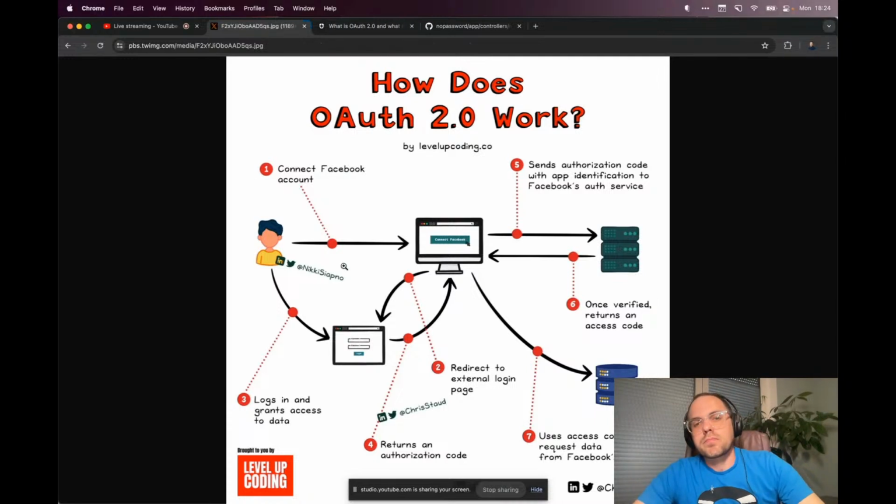So I want to drive authentication purely through signing in with external providers.